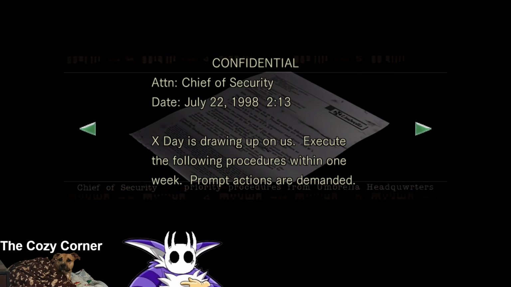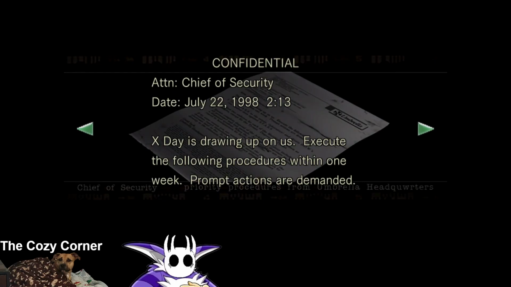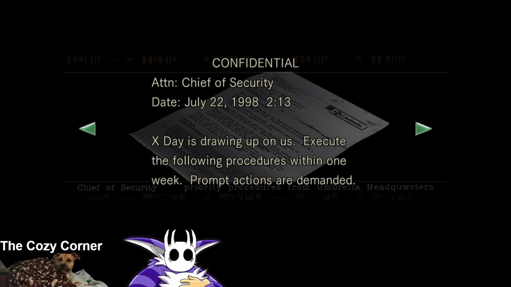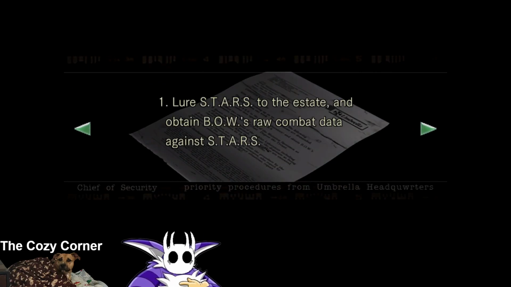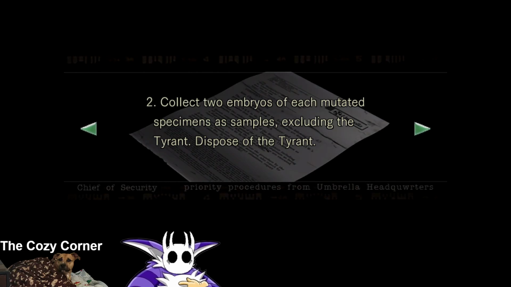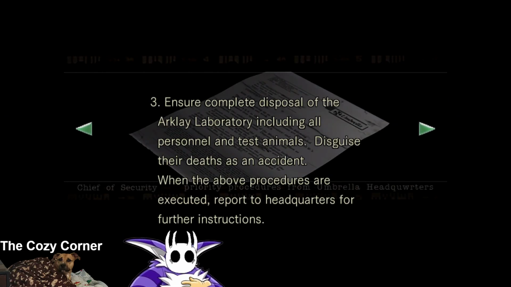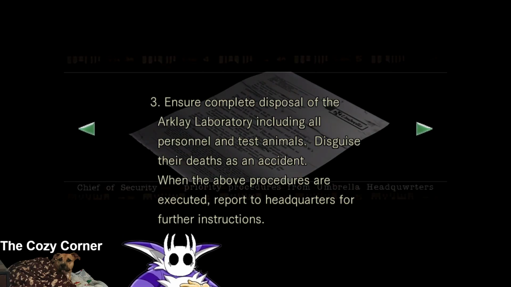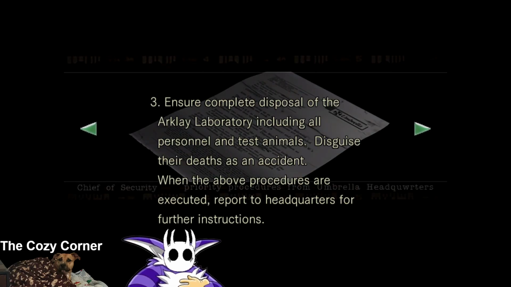Date, July 22nd, 1998 at 2:13. X Day is drawing upon us. Execute the following procedures within 1 week. Prompt actions are demanded. Lure STARS members to the estates and obtain BOW's raw combat data against STARS. Collect 2 embryos of each mutated specimen as samples, excluding the Tyrant. Dispose of the Tyrant. Ensure completed disposal of Arclay Laboratory, including all personnel and test animals. Disguise their deaths as an accident.